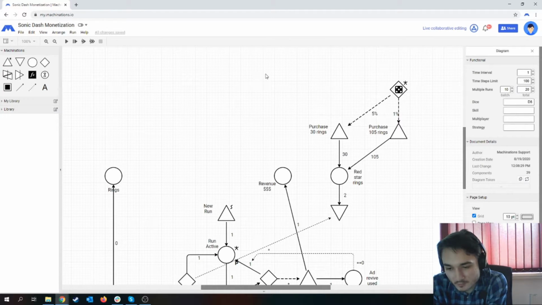You can manipulate it so maybe you want during the 30th step he buys 30 rings. Maybe after 20 runs he buys 105 rings or something. I mean, you can manipulate these however you want. In my case, I choose to just randomly trigger them with very small chances because, let's be fair, not a lot of people buy those regularly.